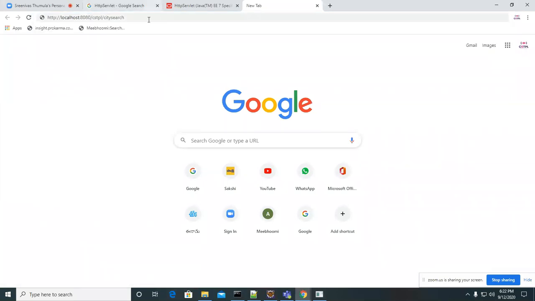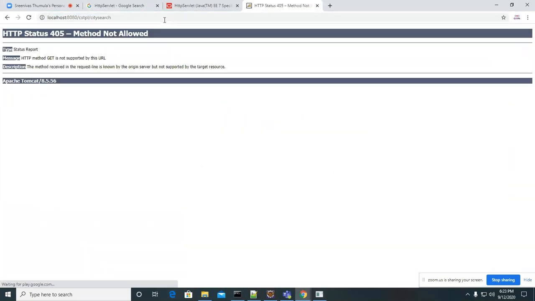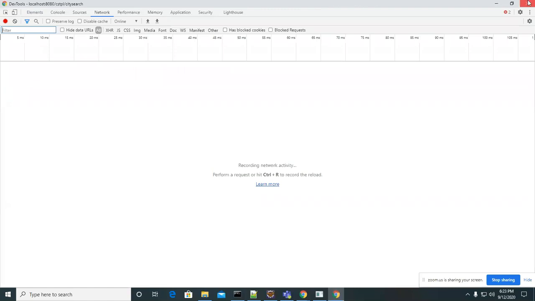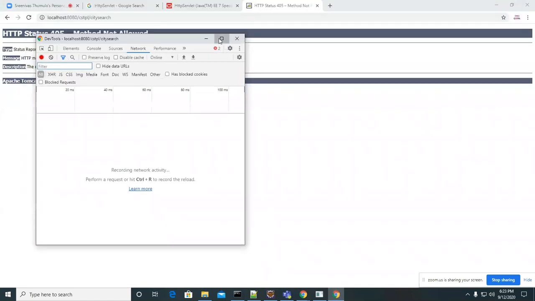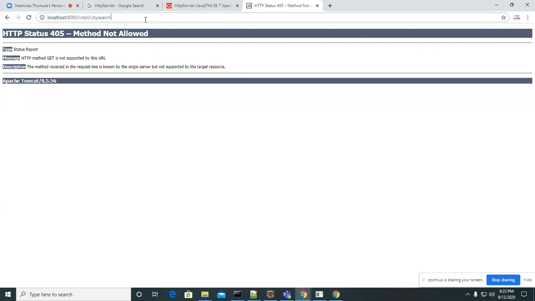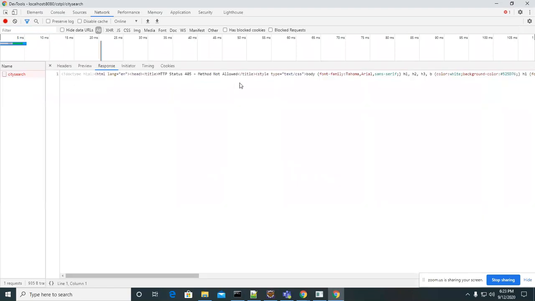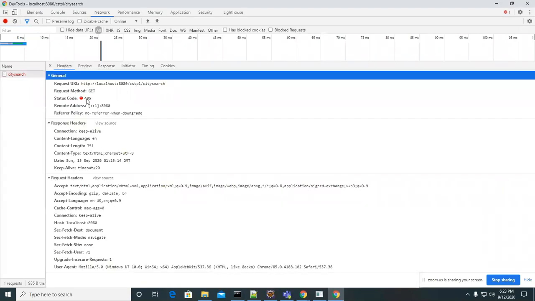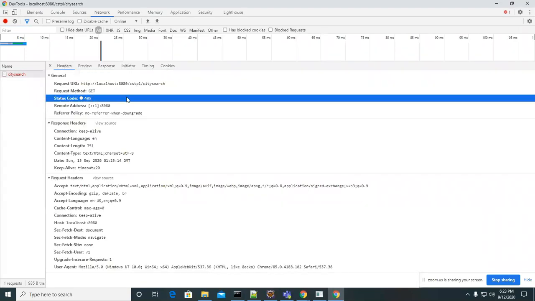Now I'm trying to access it. Look at this. What is it saying? Method not allowed. So again, I'm going to send the request. If you see here, 405, that means the resource is available, but the method is not allowed.